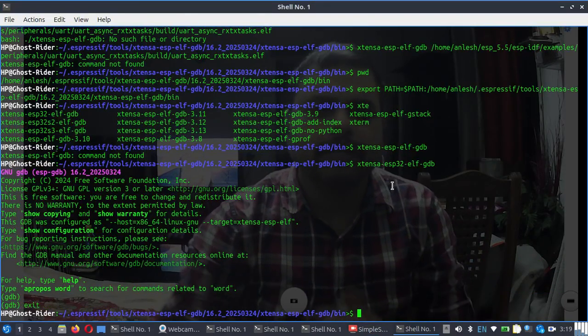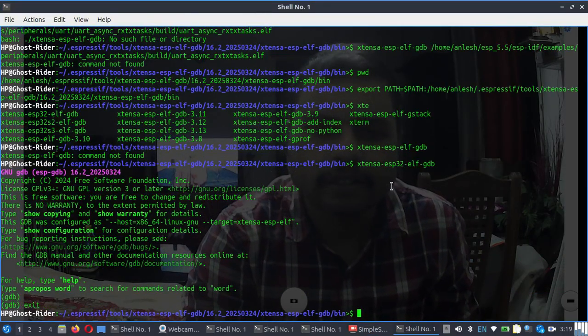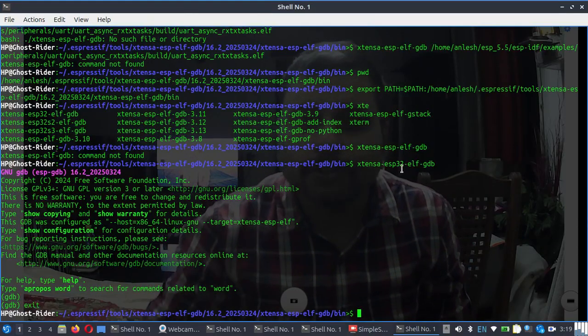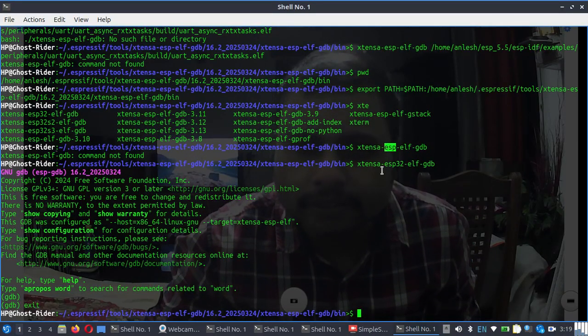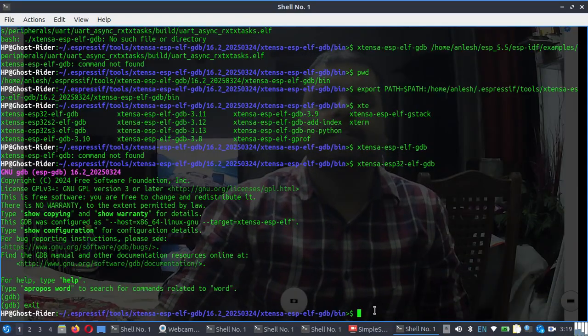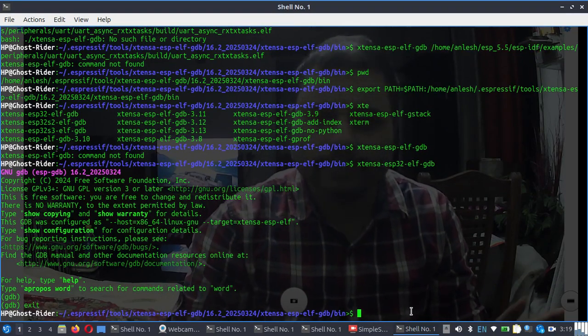So hey guys, I'm back again. Actually I was giving the wrong command last time. I forgot to put ESP32 here. I was putting ESP. That's why I was getting the wrong output. Anyways, it will run.